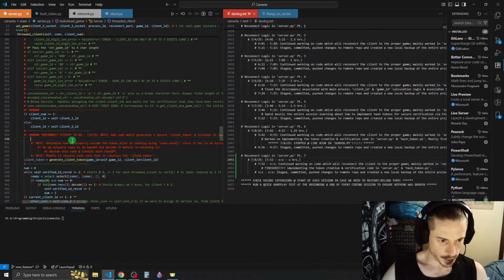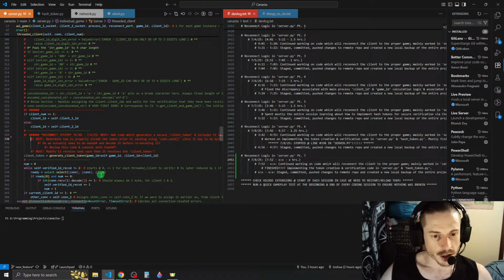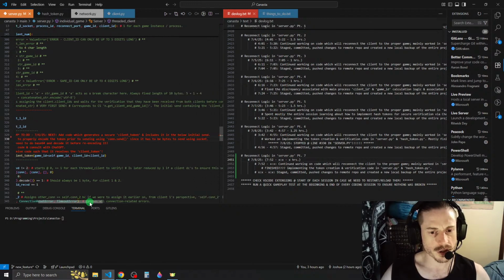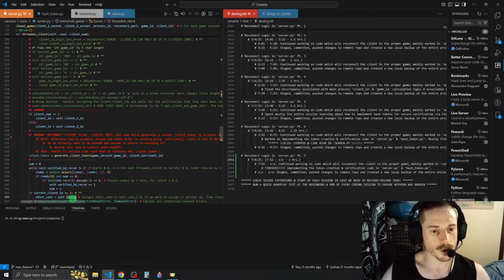all right, let's do it. So we need to determine how to properly encode the token prior to sending using con.send, since it has to be bytes to send using socket. Do we actually need to do base64 and decode it before re-encoding it? Review this code and consult with ChatGPT.